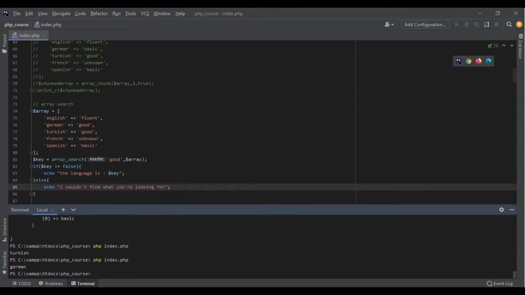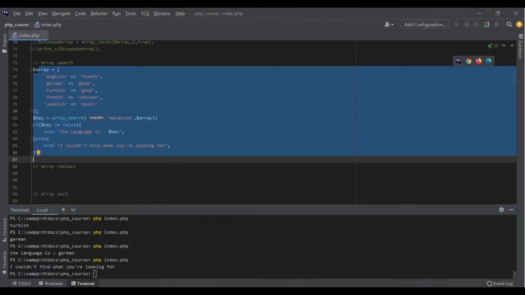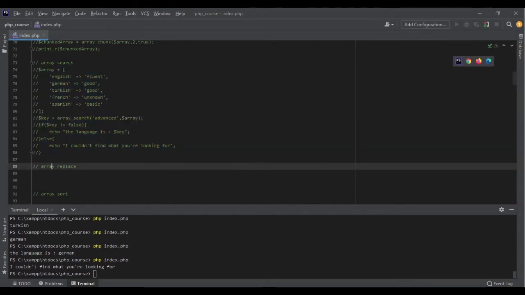Now let's see what I'll get. The language is German because here is good. But let's say I have been searching for advanced, then I'm not going to get any result. I couldn't find what you're looking for, because there is no advanced here. Perfect. Let's go to the next array function. The next one is array replace.